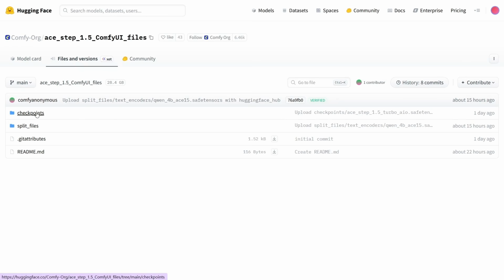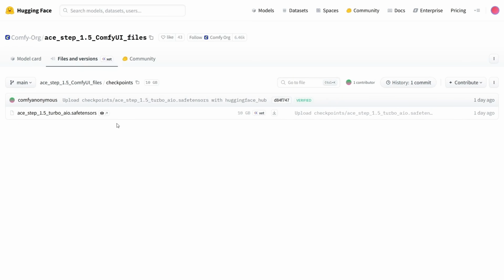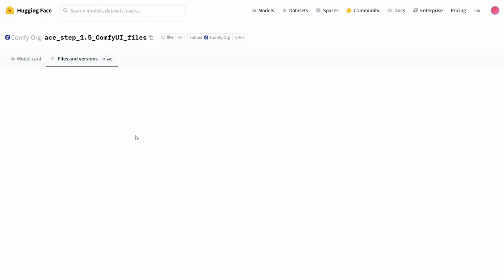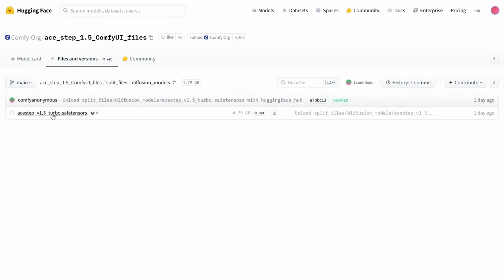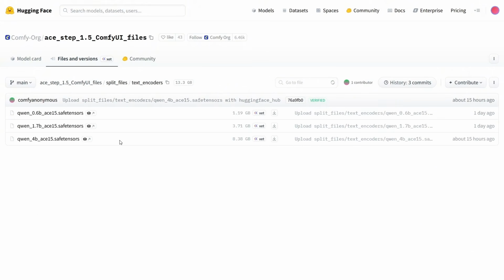The first is what we call the All-in-One version, which is a single checkpoint model containing the main model, VAE, and text encoder. The second form is the split files version. First, you have the main model. What we are seeing now is the Turbo model. Then, for the text encoder, they provide multiple options.